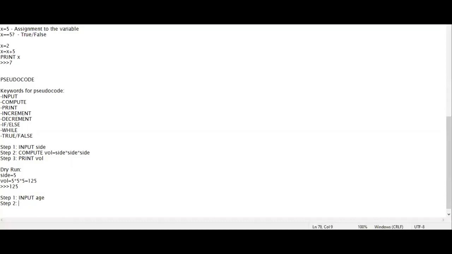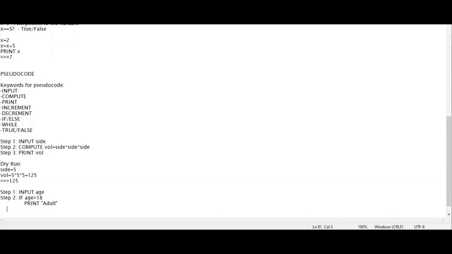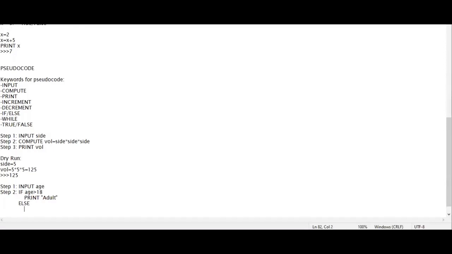Now here I will put an if else condition. So if age is greater than 18, then I will write print adult, else I will print not adult, and that's it. It's a two-step program. It's a very easy one, so to say.